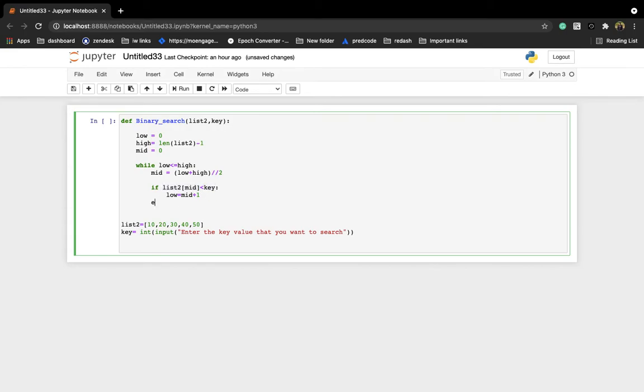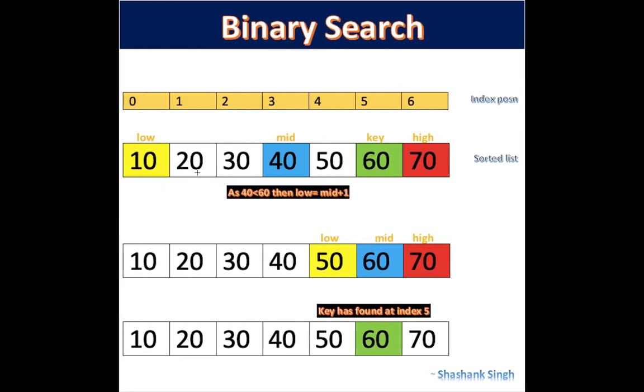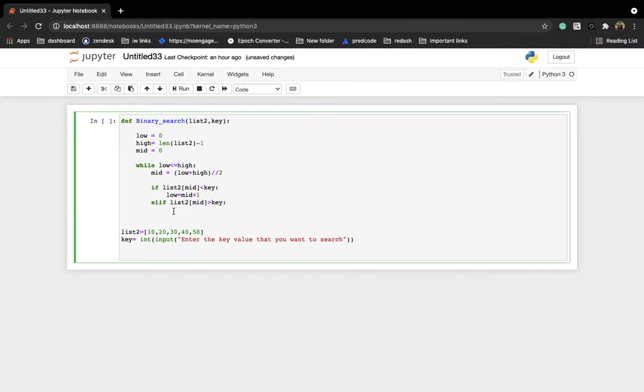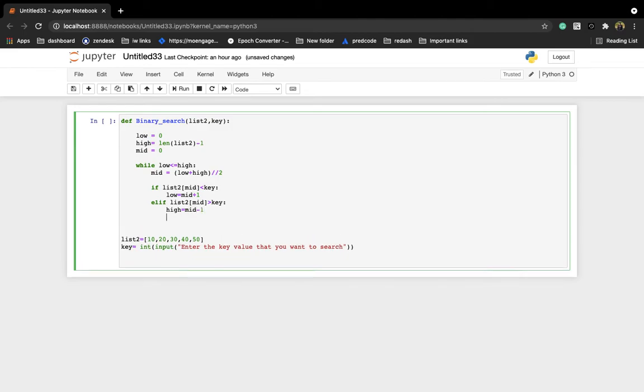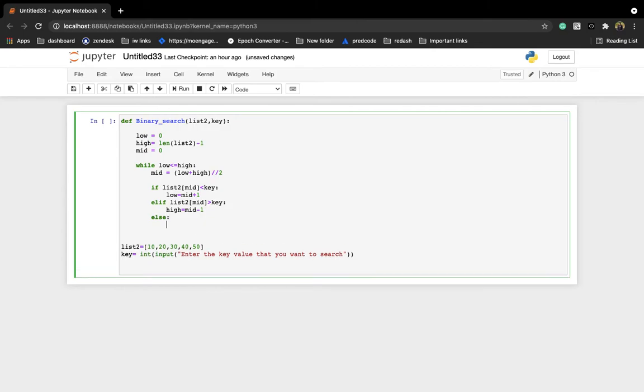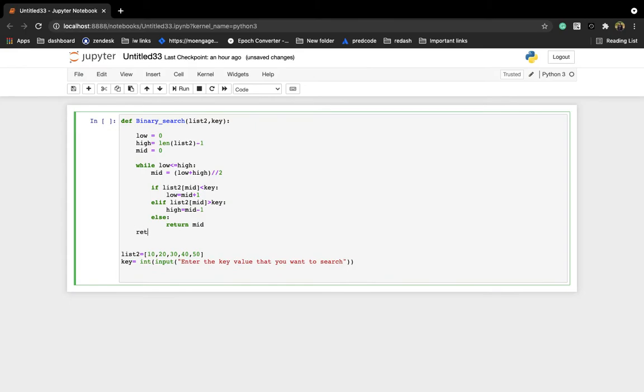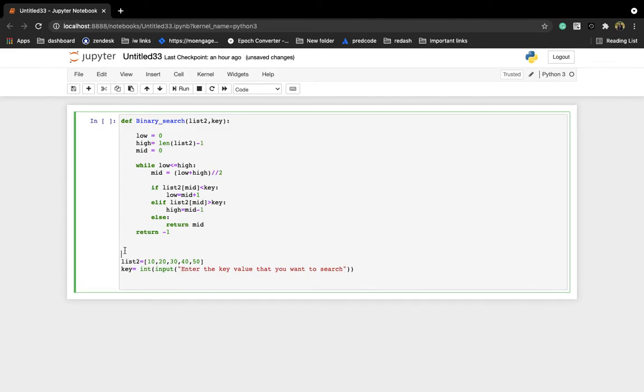Okay, and else if list of mid is greater than key. So let me show you. Let's say key is 20, right? In this case, list of mid, which is 40, is greater than this key value, right? So in this case, we need to update high is equal to mid minus 1. So I need to write here high is equal to mid minus 1, else return mid, and here I am writing return minus 1. I will let you know why I am writing minus 1 once you see the end of this code.